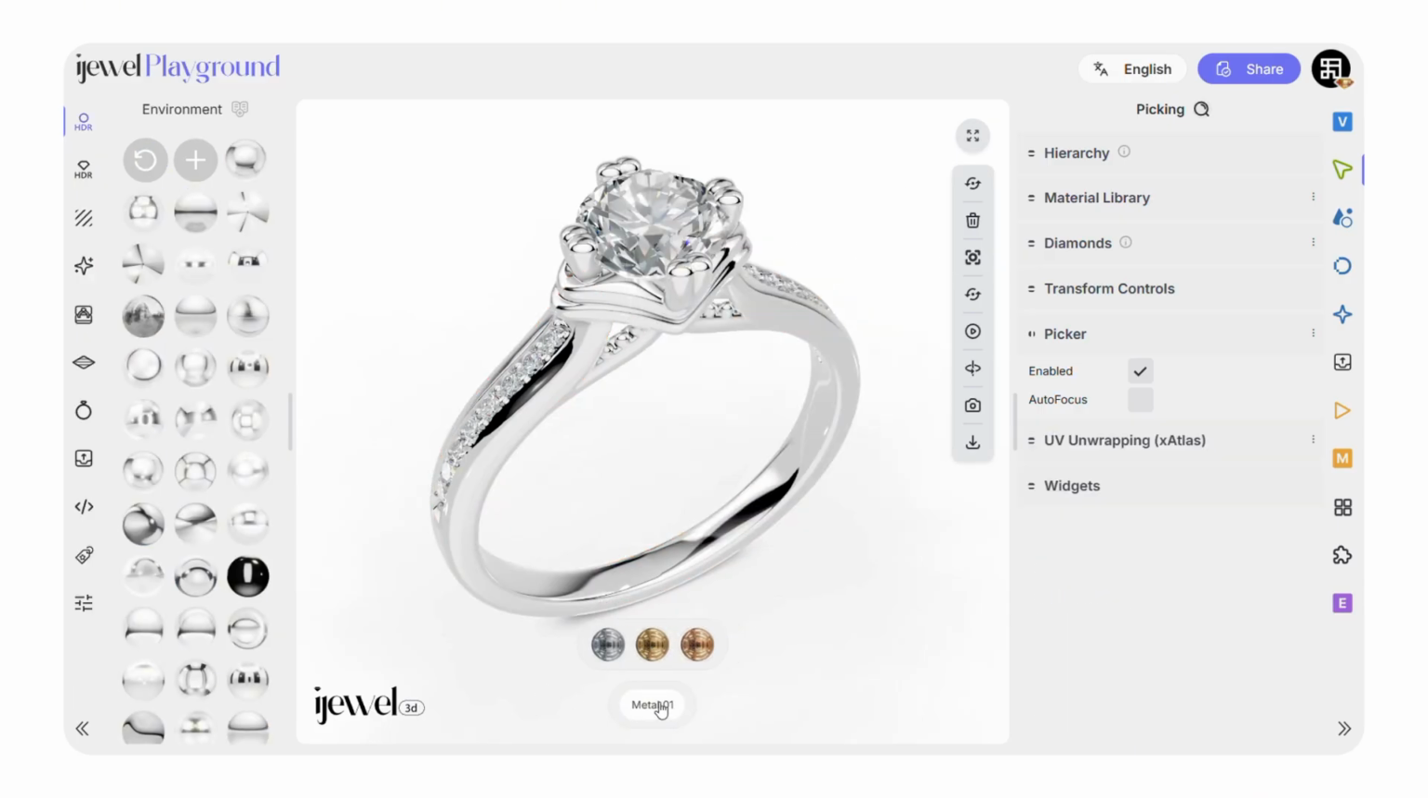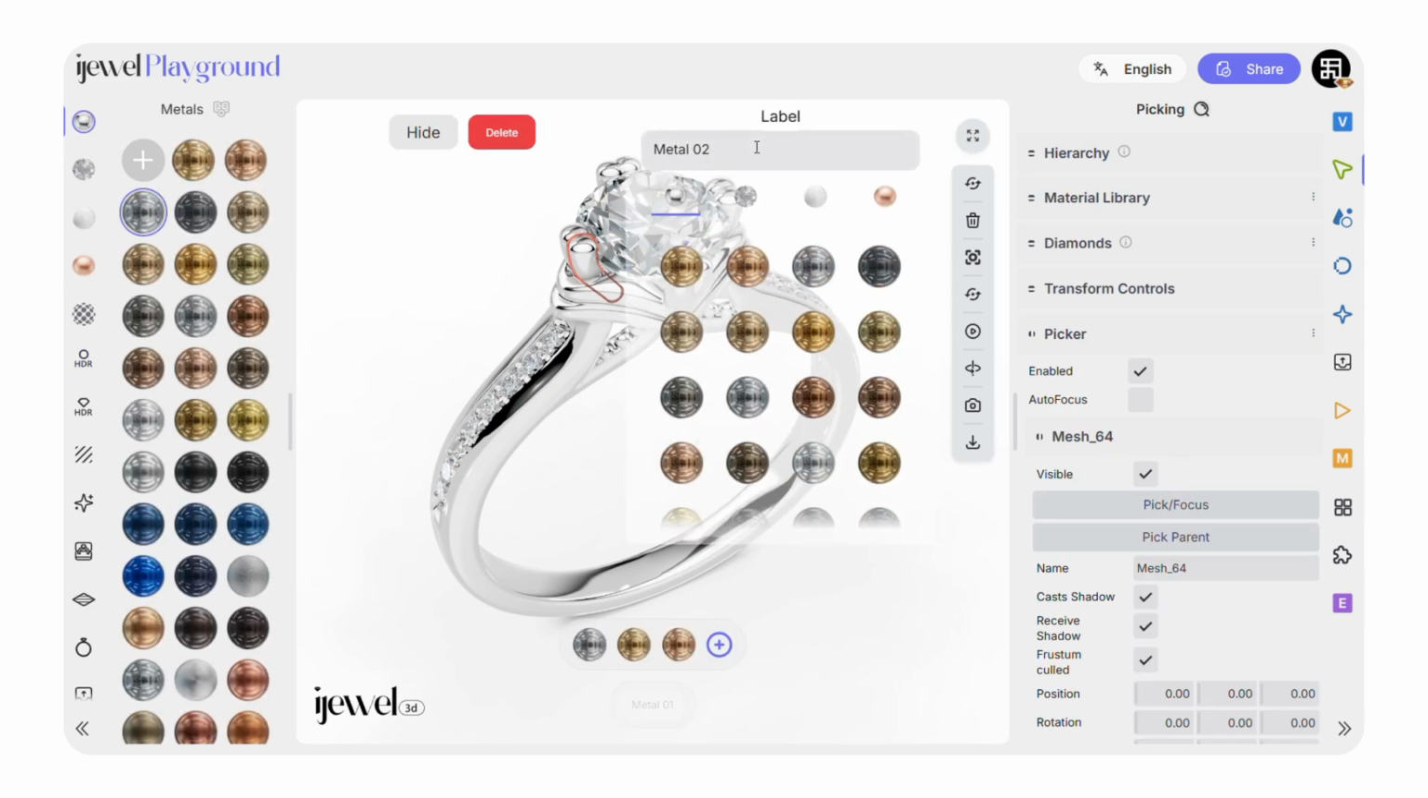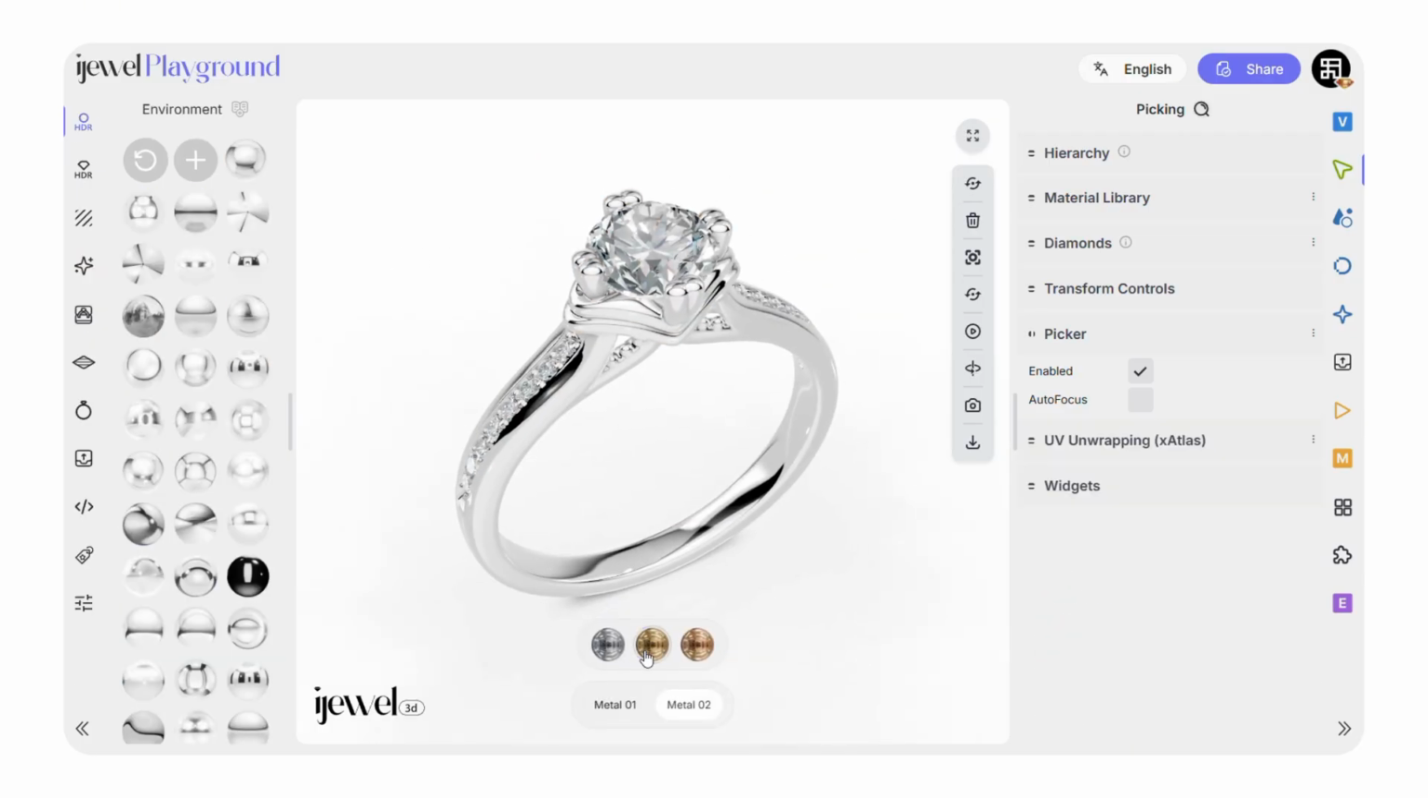Next, I move to the head of the ring. Its layer name is Metal 02. I repeat the same process and add 3 variations again: white gold, yellow gold, and rose gold. With these steps, configurators for both metals are complete and ready to preview.